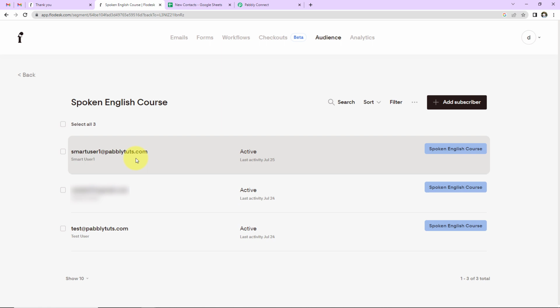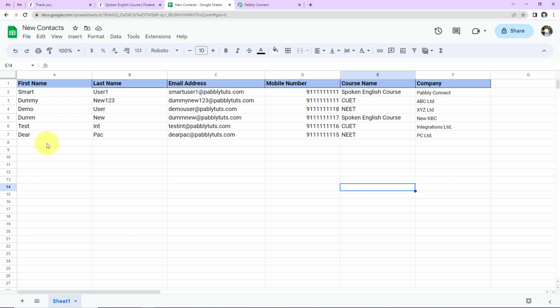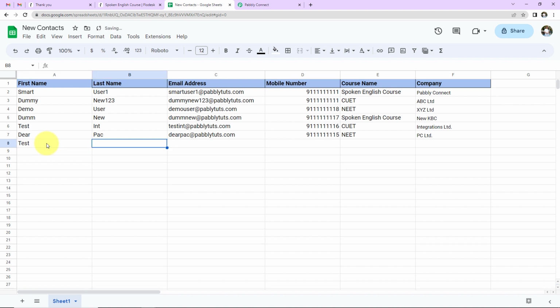Now let's check the same in real time. So I'm going to take you back to Google Sheets, and here what I'm going to do, I'm going to add another information. Let's say the first name here is test. Then the last name here is user123. Then we have the email address, which is testuser123 at pabblytudes.com. And then we have the mobile number.